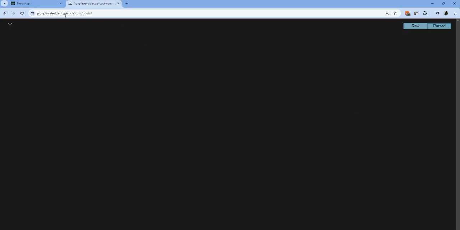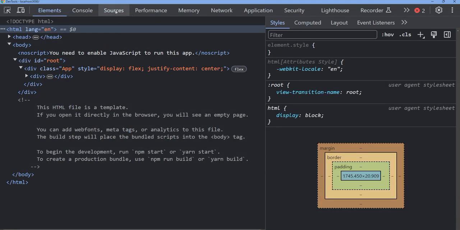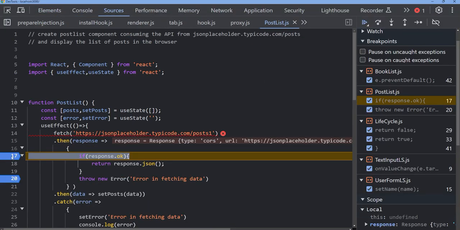So here is our React app. You're able to see "error in fetching the data." The reason, if you go and inspect this code and try to reload, and look at the fetch method, it says "failed to load resource." The server has responded with status 404.